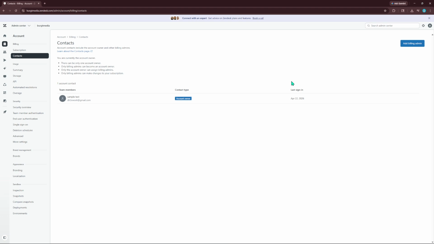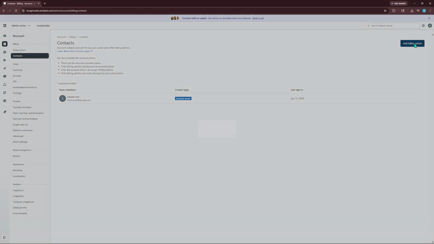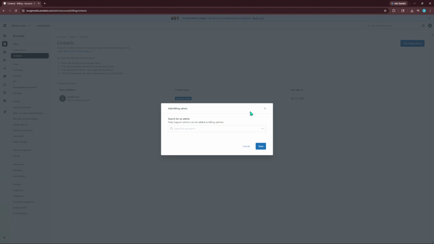If they aren't listed, add them now by selecting Add Billing Admin. This elevates them to a billing administrator, so they'll be available for selection as the new owner. When adding someone, double-check that their profile is up to date and that they use a company-controlled email address. Keeping billing contacts accurate helps avoid missed invoices or access issues later.